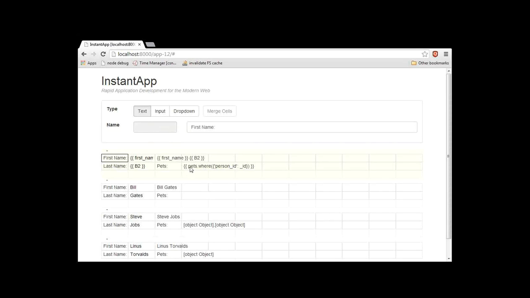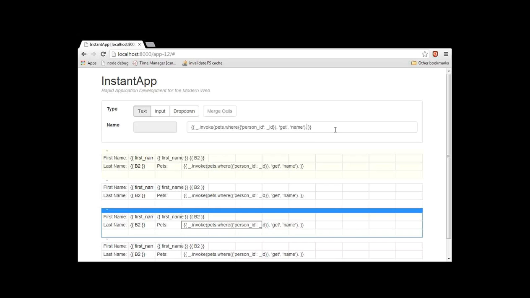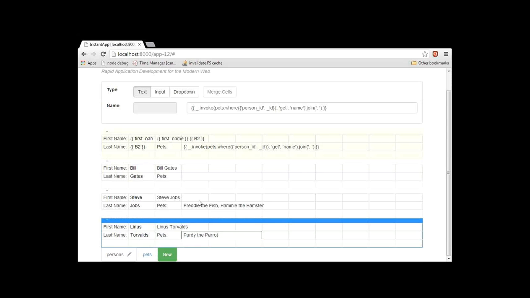To get the actual pet name, I have to do an invoke on the get method because these are Backbone models. So we can invoke get and pass it name, and there you go. Freddy the fish, hand me the hamster. Oh, but there's no space after that comma because it's just using the default toString. So I want to do join with a space there. Now I get a nice display of the different pets for each of these people. So this is just a repeated item template. All right, thanks for watching.